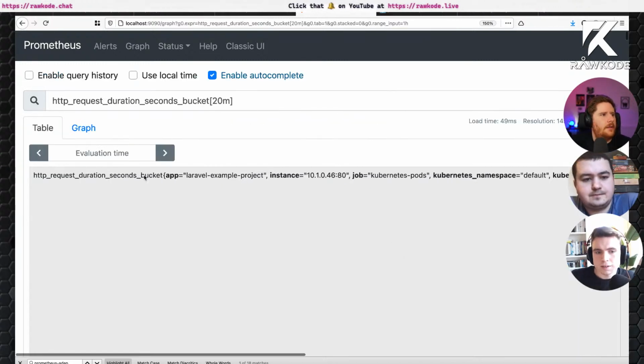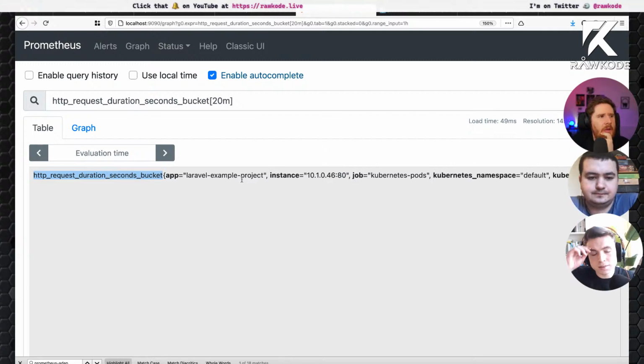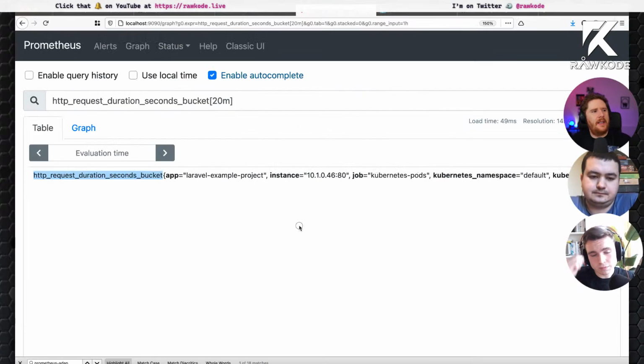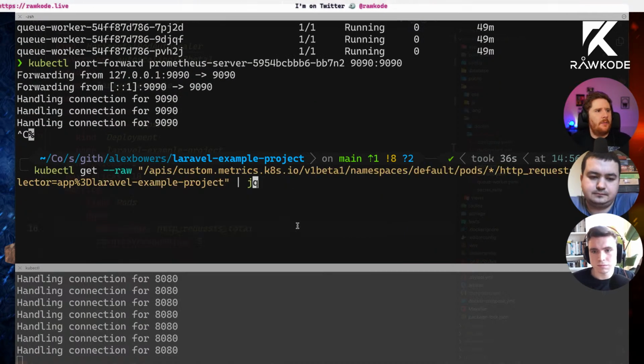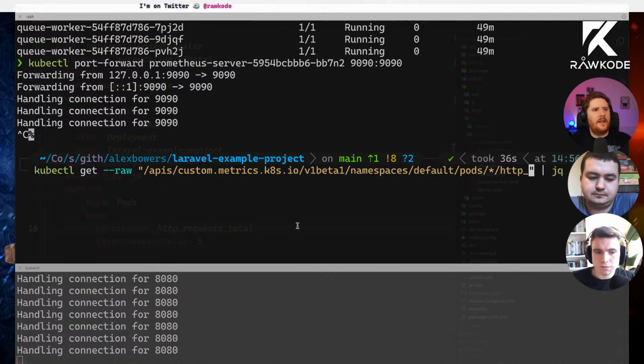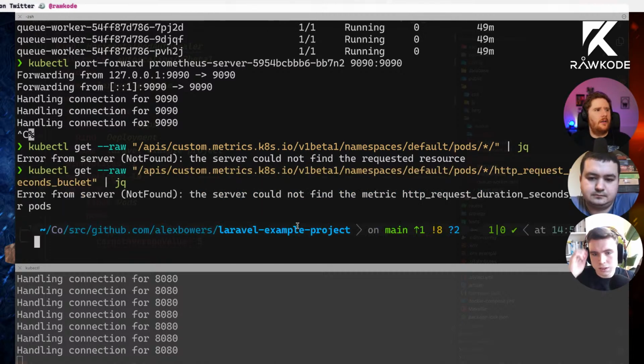Here, and we got app equals Laravel example project. Now, in theory, we can use the raw here and just use a metric name without the selector to try and see everything. In fact, if we do, that doesn't work. Let's try that. Yeah, we're not getting anything here.